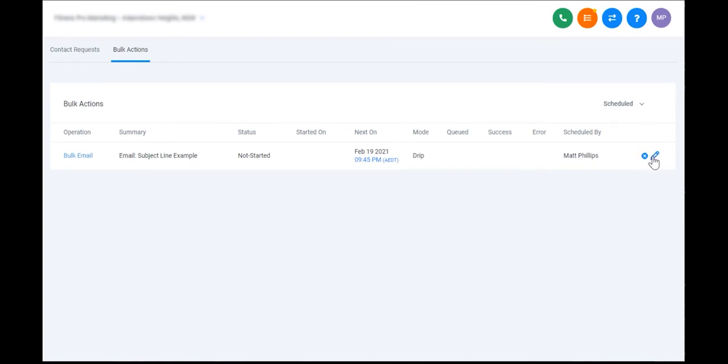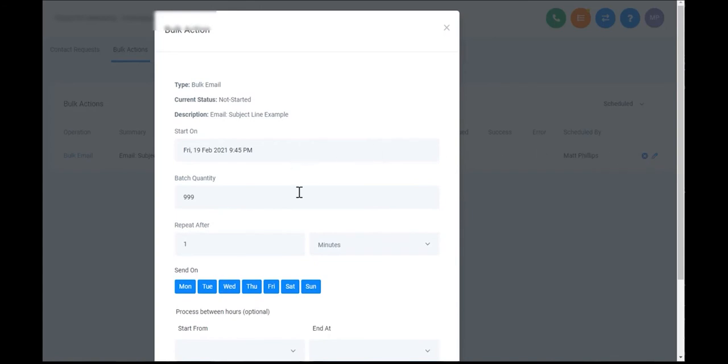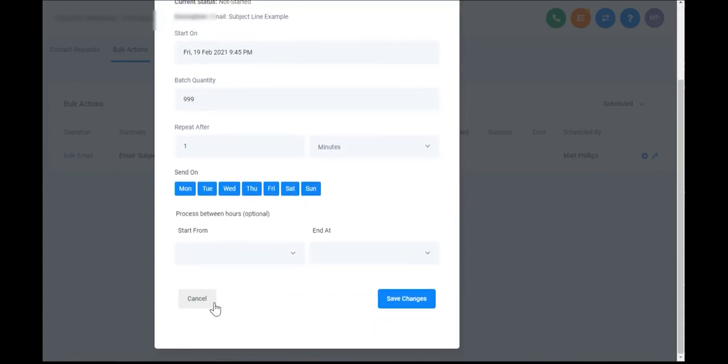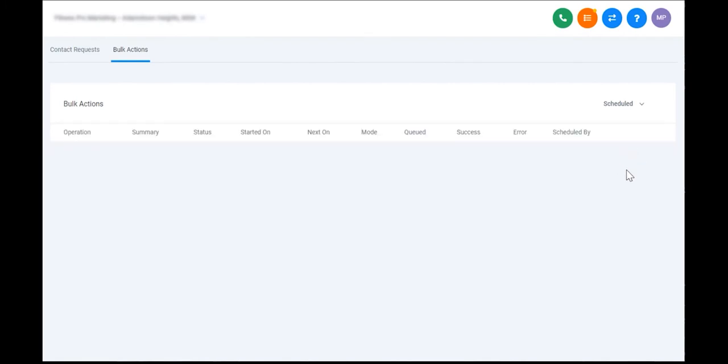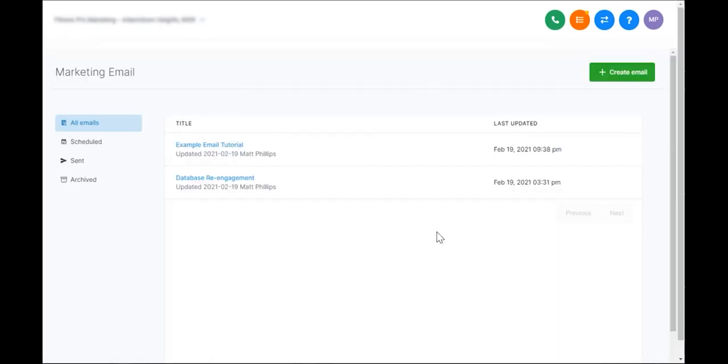So if you've made a mistake, you can click edit and you can change as to when this is going to go, or you can hit this X here to completely delete that item from scheduling. So that's a general overview of how to use the email builder in the email section itself.